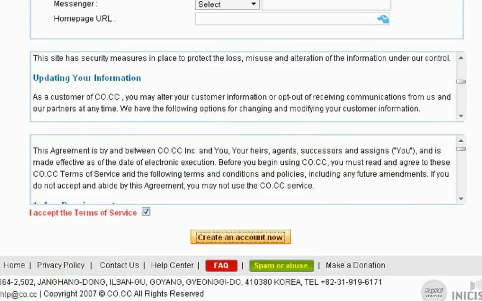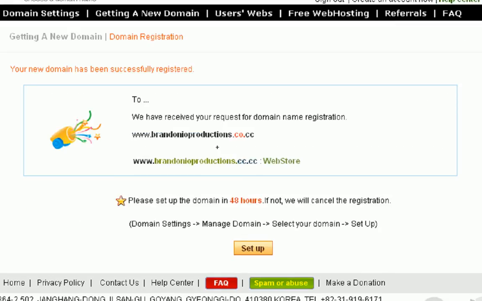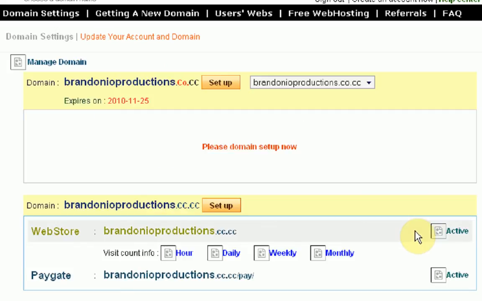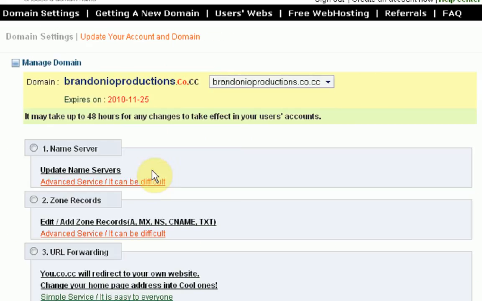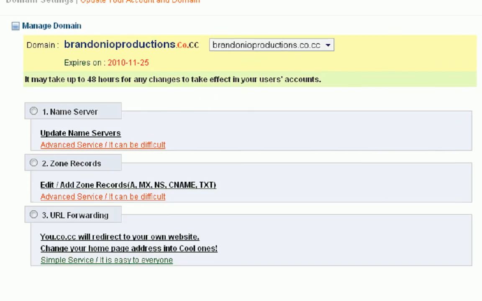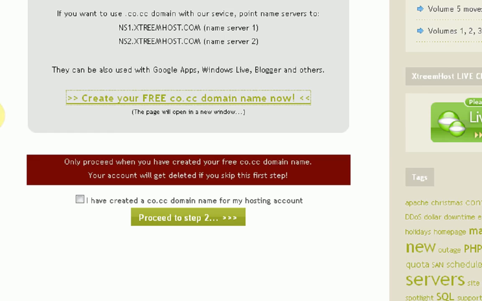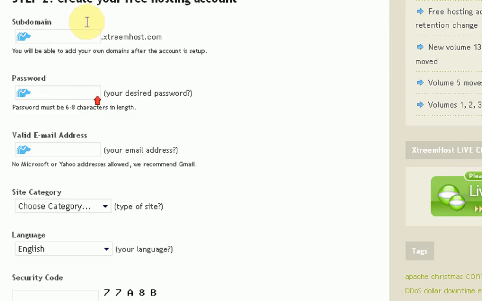Finally. Okay, you have received your domain. Then we're going to want to press setup, and then setup again. Then we leave this page open, and then we continue with Xtreemhost. Once you've done this with the co.cc, you can check this and press proceed to step 2.